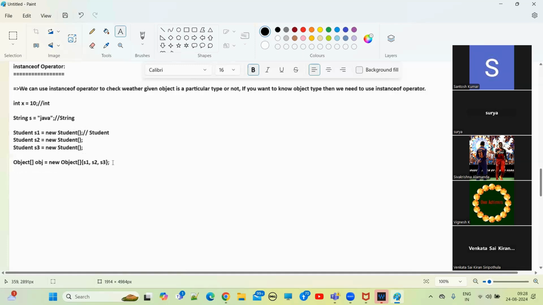Now someone is given this object array. Someone passed this array as an argument value. I need to know which type of object it is. Now you're getting S1 only, but S1 is which type? Student type. I just want to know whether S1 is student type or not.